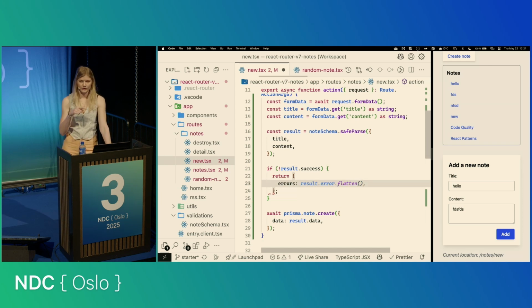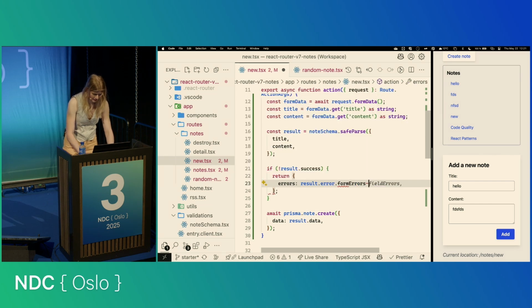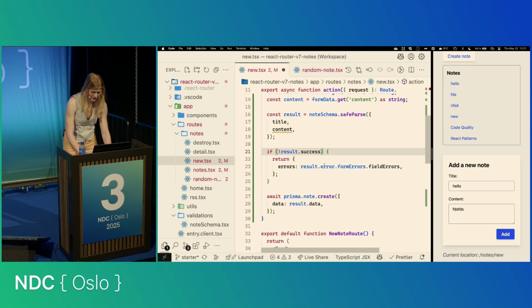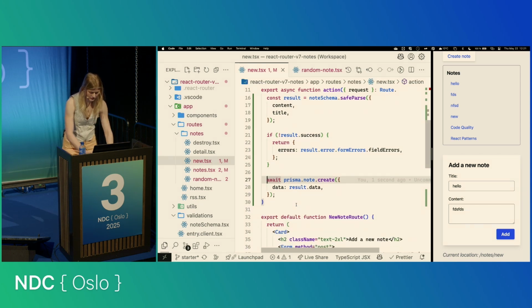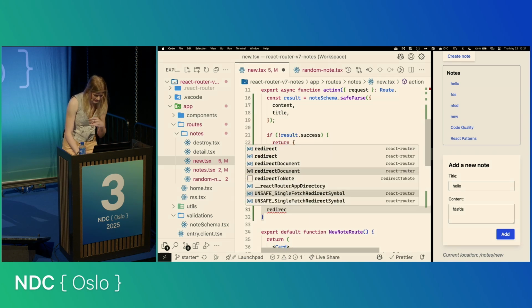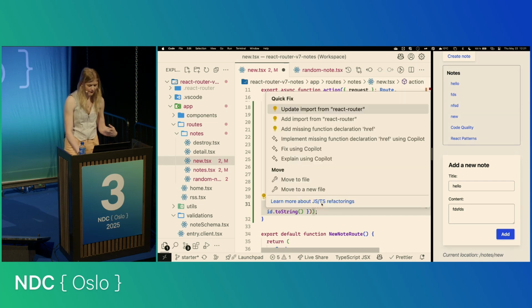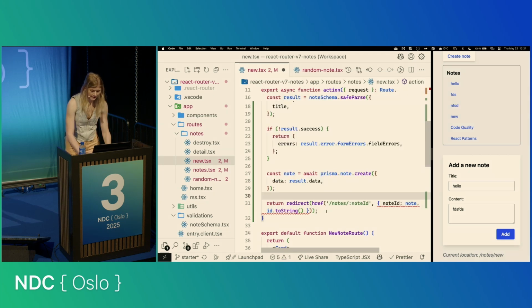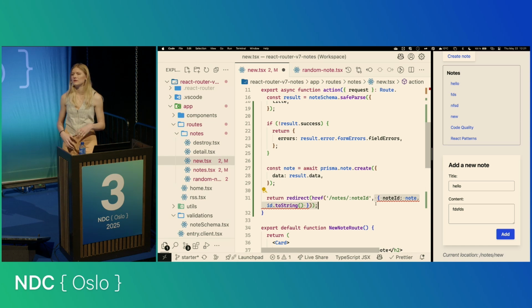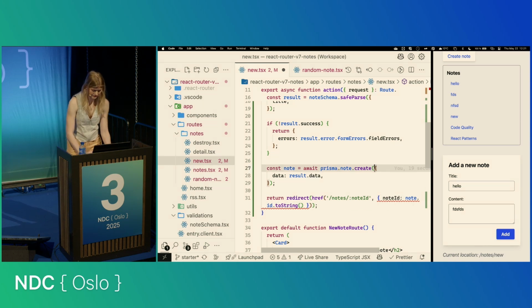So I actually want to return the specific field errors and display them inside the form. So I'll do the result, error, form error, field. This is really long. Field errors, there we go. And then also, let's get the node that was created and do a redirect to this node. So React Router redirect using the href utility again. And then this is failing because that route doesn't exist yet. That's all good. That's a good thing.